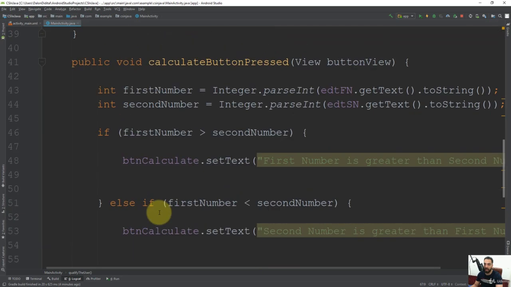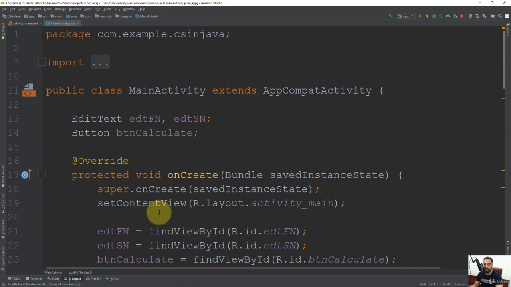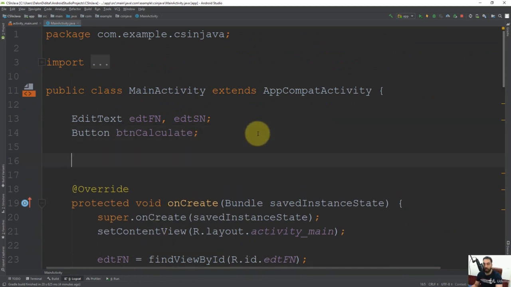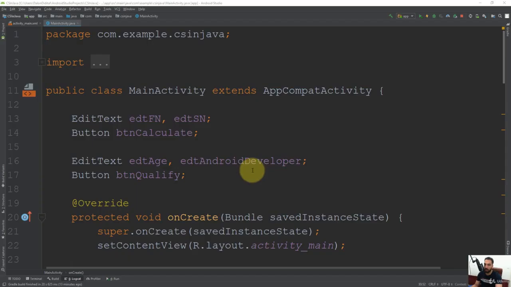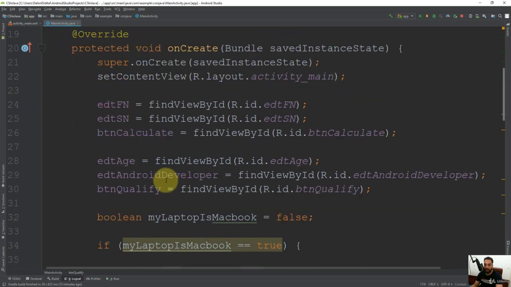So for now, we need to have a reference to the edit texts that we created, like this one. You already know how to do that, so I'm not gonna record this part of the process because it's just gonna take a little bit of time that is not necessary. So here I have declared the edit texts, the edt age and the edt Android developer. Next, I have declared the btn qualify, and then I initialized all of these UI components. We have the edt age, edt Android developer, and the btn qualify.